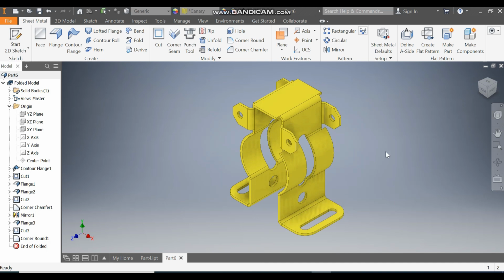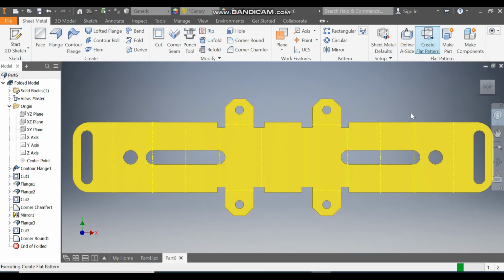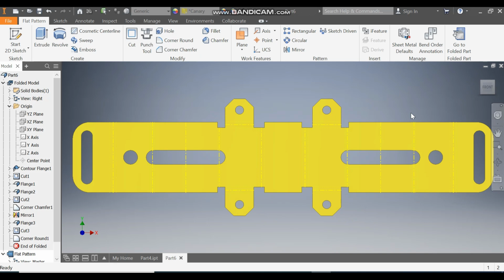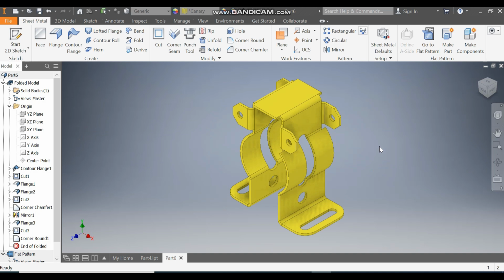If you want to generate a flat pattern, you just click on create flat pattern. So it will generate a flat pattern of this profile. Okay, now go back to the folded part, click go back. So this will be the folded part. So this was a basic tutorial on how to construct a sheet metal bracket in Autodesk Inventor software.